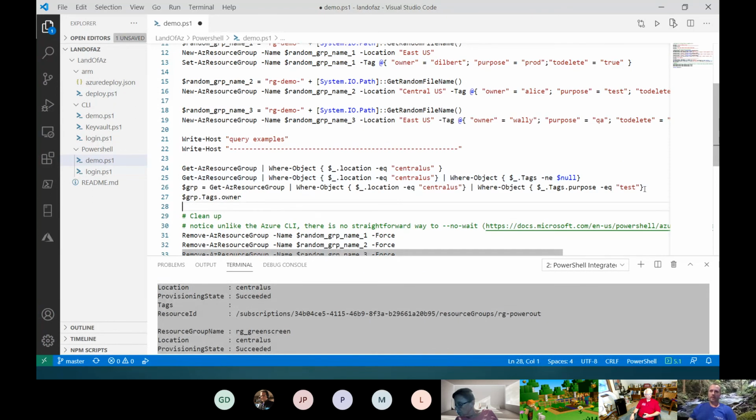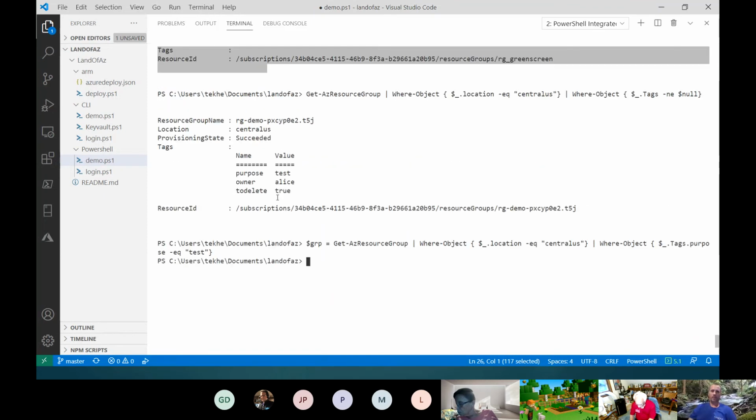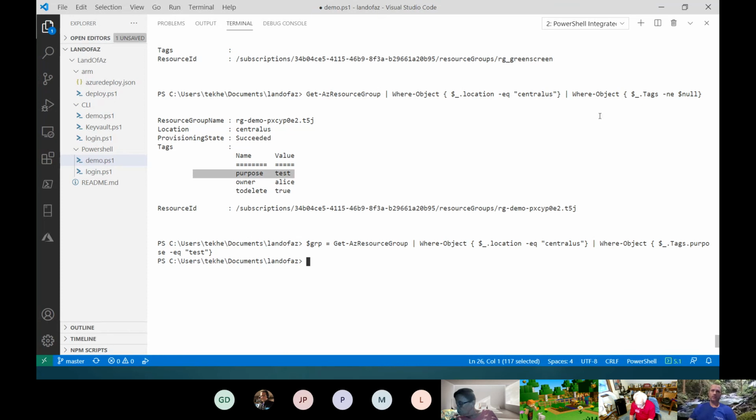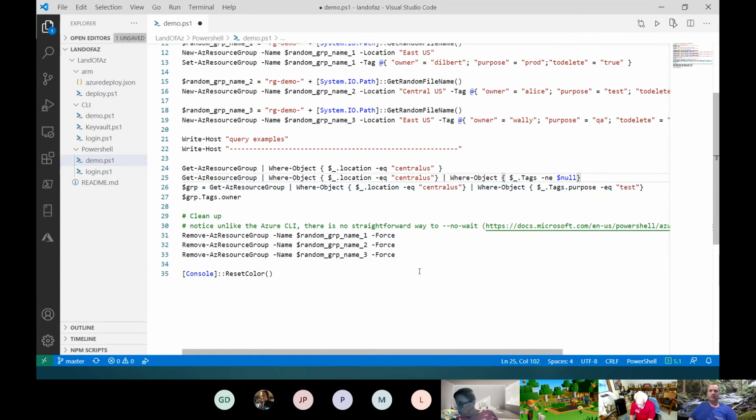And now we want to get the resource group in central US where the tag purpose is named test. Okay, purpose test, so we got that resource group. Just showing you a few options here for querying output from PowerShell. And again, just like I did before, you can remove an Azure resource group to clean up the resources that you created.